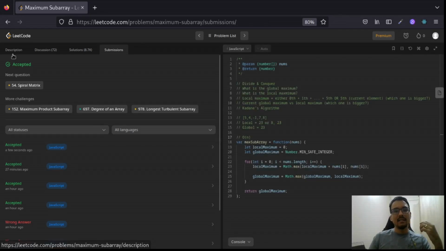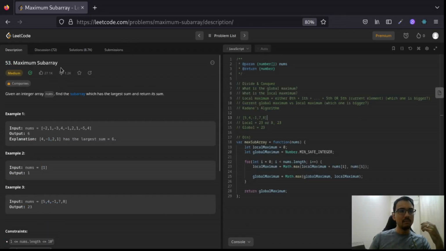And that is the maximum subarray problem using the Kadane algorithm.